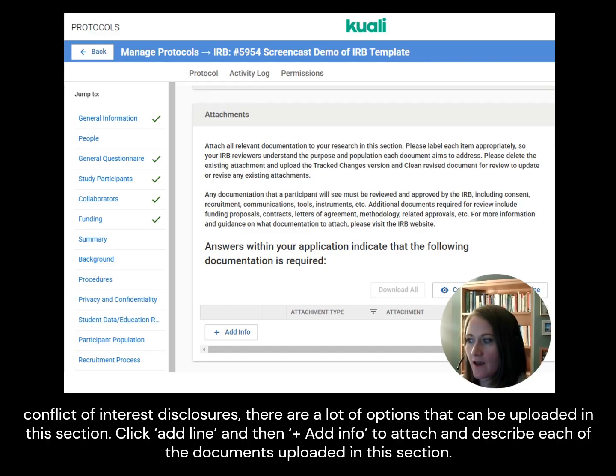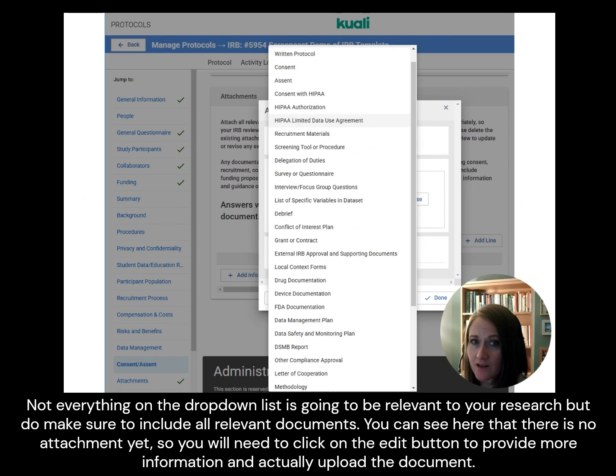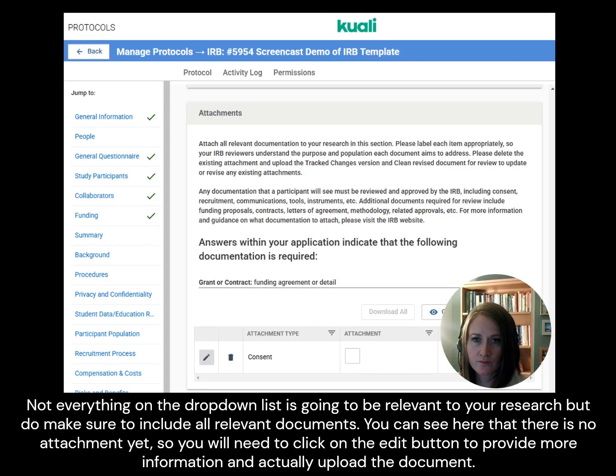So you'll click, my picture is hiding it. You'll click Add Line and then Add Info to attach and describe each of the documents uploaded in this section. Not everything on this drop-down list is going to be relevant to your research, but do make sure to include all relevant documents. And then you can see here that there's no attachment yet. So you need to click on this edit button to provide more information and actually upload the document.